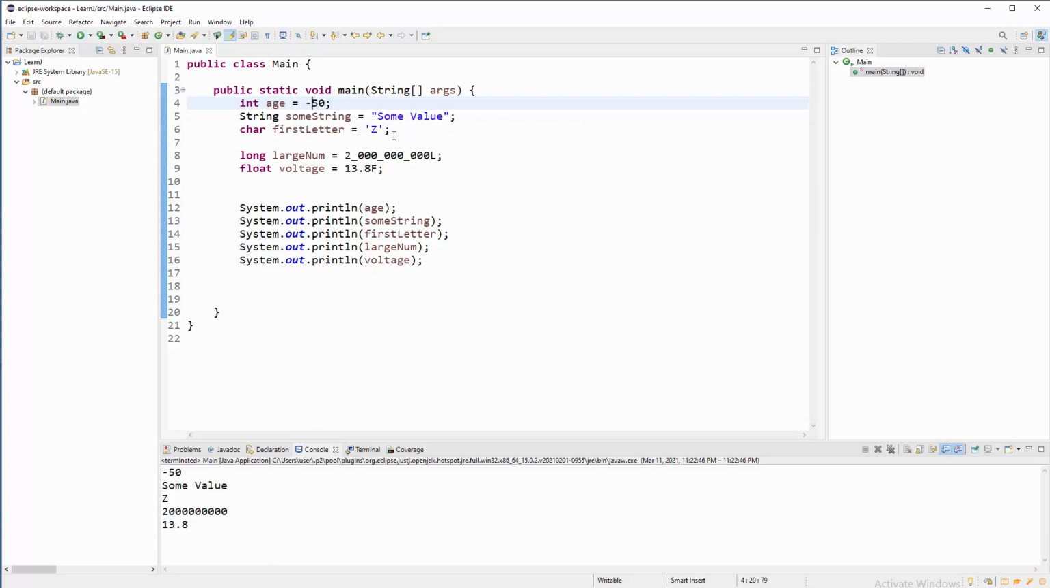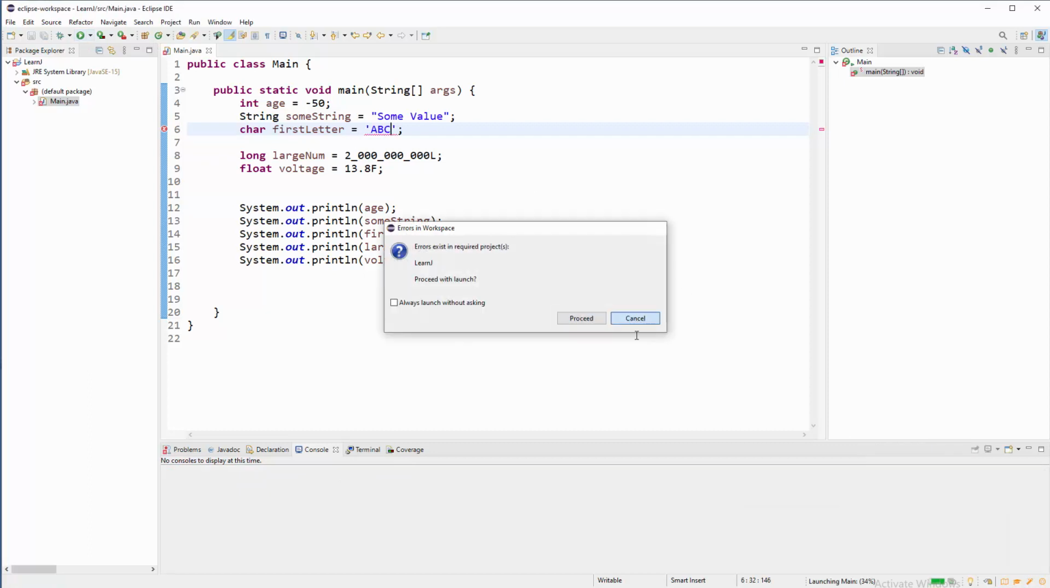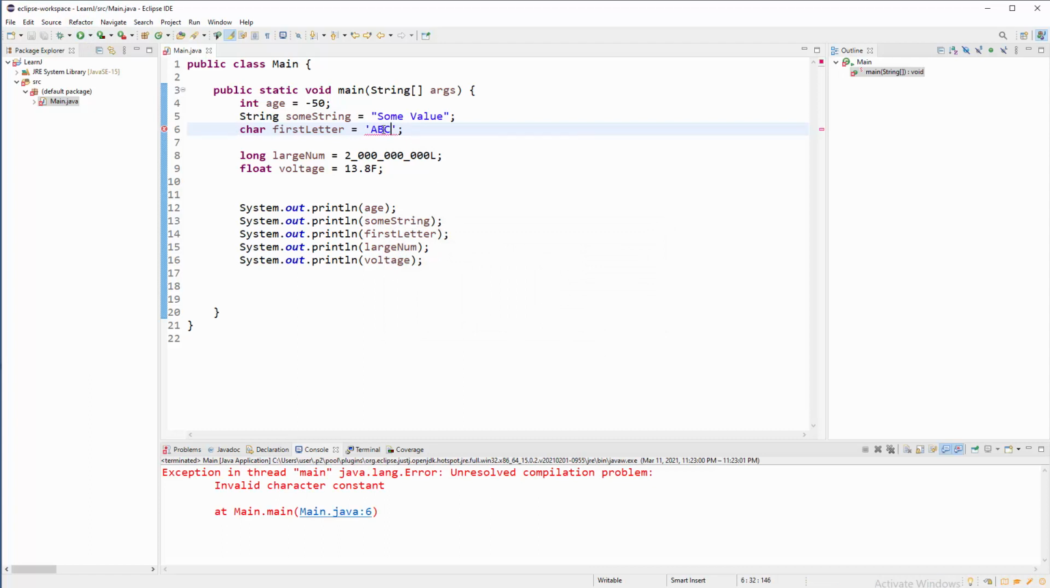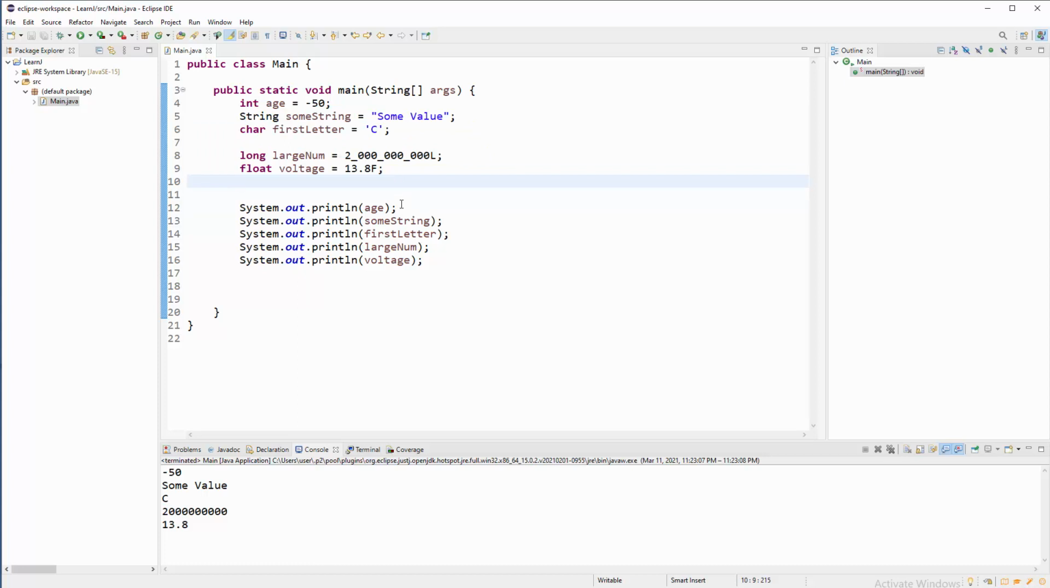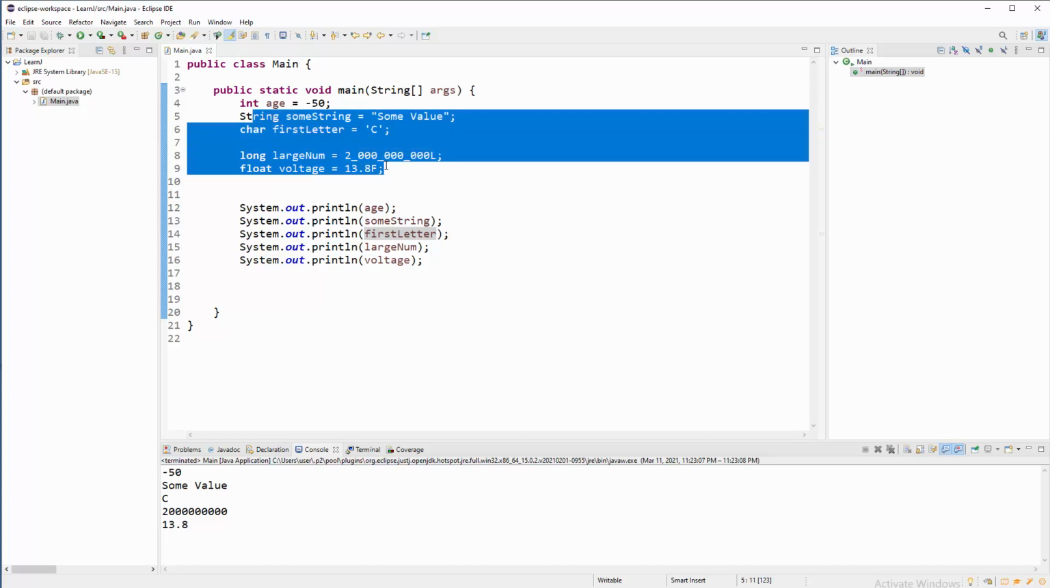For characters, can you use ABC here connected? That will not work because we are talking about just one character in a character data type. So this will not work. Just one character must be used as a value. These are primitive data types, and you have on the internet a lot of detailed explanation on Oracle websites about what kind of data types you need to use in specific cases, but generally for beginners this is enough to know at the moment.